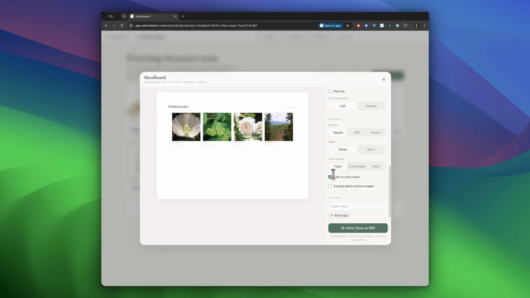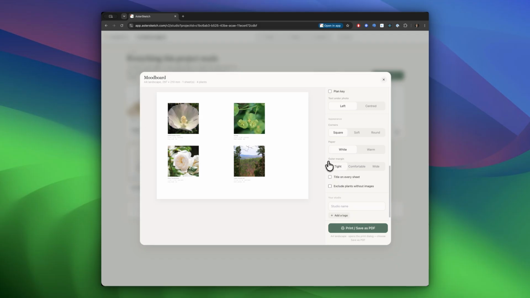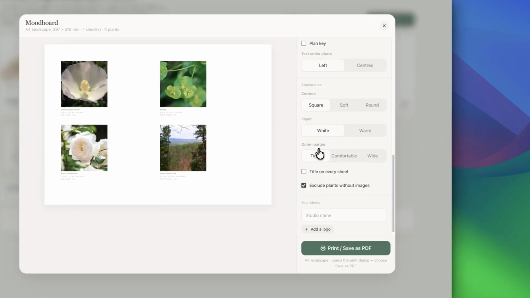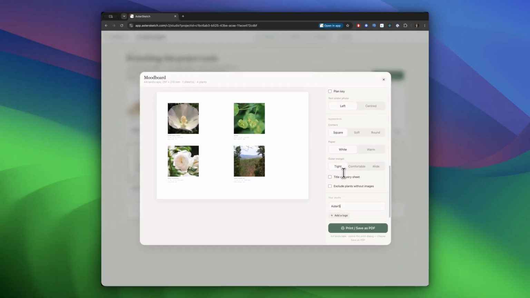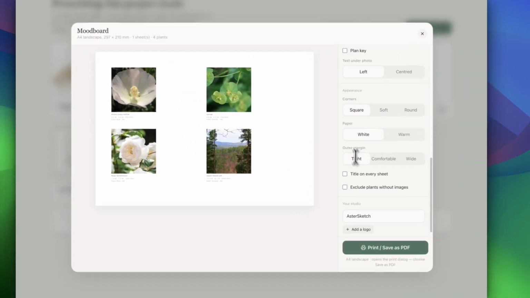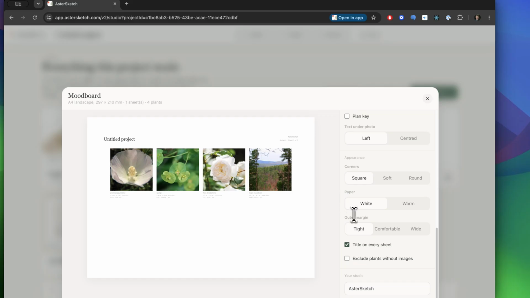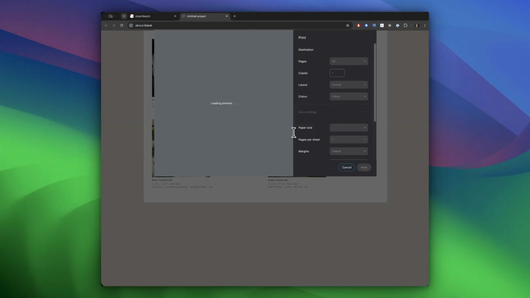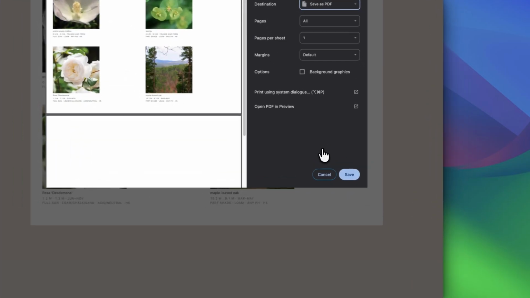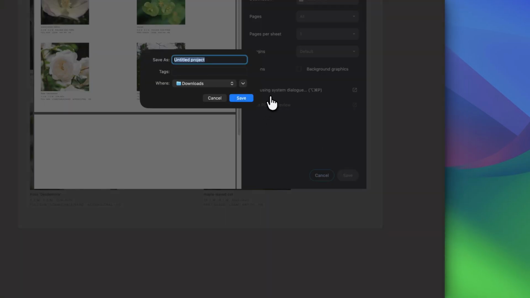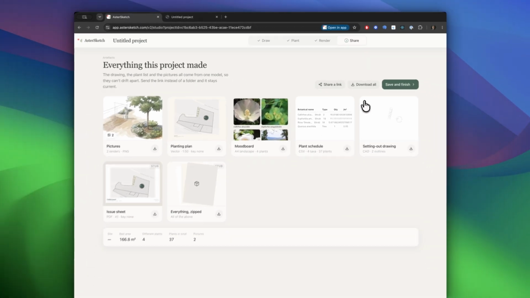Set the outer margin and decide to include or exclude the title. And if images are missing from your plant cards, you can decide to exclude them here. And finally, you can add your company name here, and it will show if you have a title in here. And I'm now gonna print and save, and I can save as a PDF, just like that. And that's how it works.